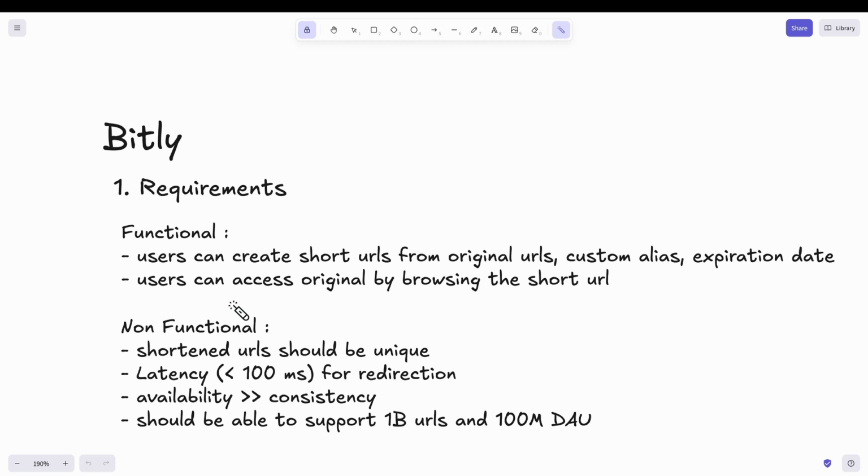And the non-functional requirements: the shortened URLs we provide should be unique. There should not be any collision between multiple original URLs. The redirection of the shortened URL to the original URL should take less than 100 milliseconds, and we should give high priority to availability. That is, the redirection service should always be up and running, giving higher priority to availability than consistency of the data.